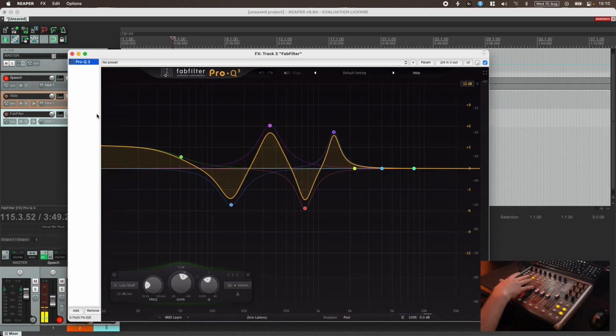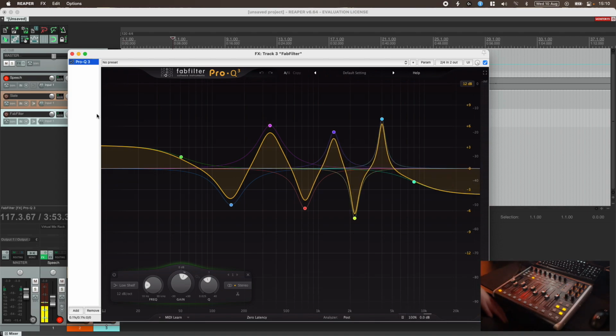Sorry for the hum that's just started on my speaker. I'm going to actually turn that off because it's annoying to listen to.